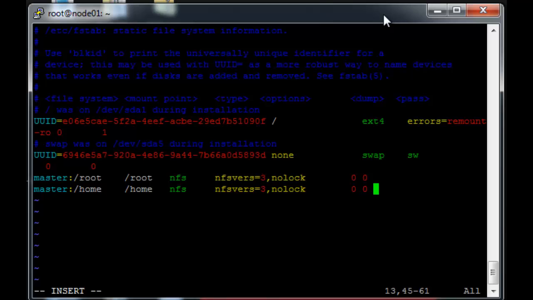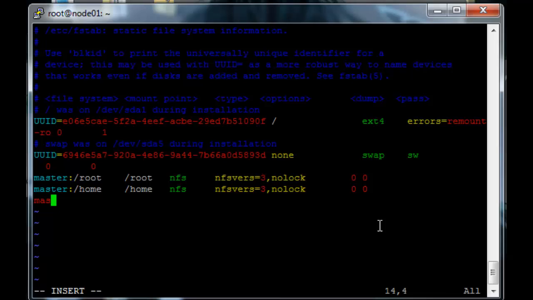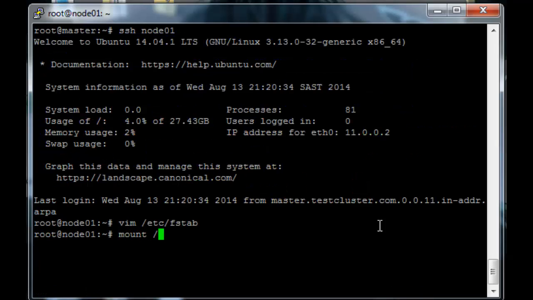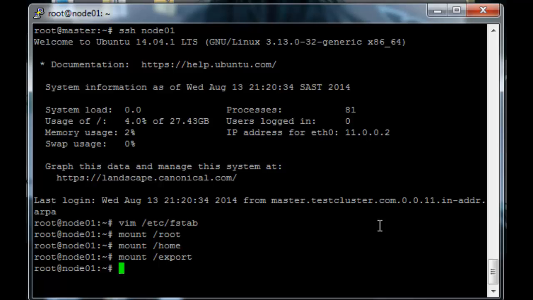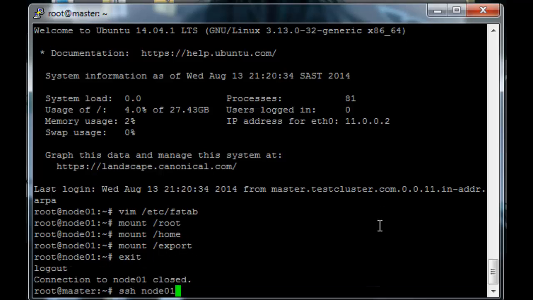0 0 again, and then just add master:/export, /export, it is NFS, and NFS version 3 with nolock, 0 0, and then write quit, mount /root, mount /home, mount /export. And then we do the same for node 2.